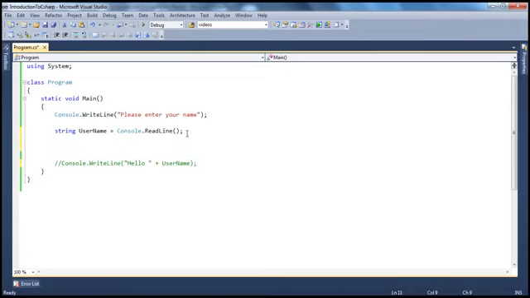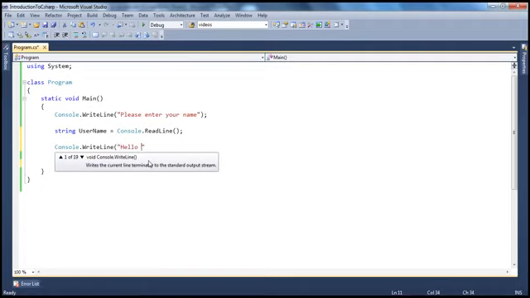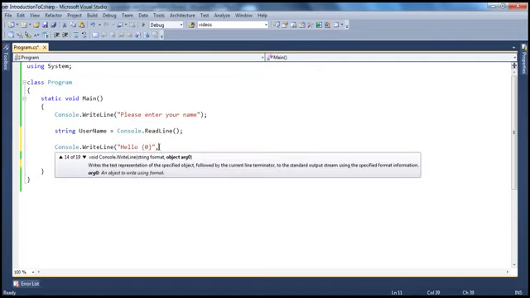Instead of concatenating strings like this and printing, we can make use of the placeholder syntax. So how do we do that? Console.WriteLine and within double quotes, hello, space, and then within curly braces, 0. So what's going to happen? This is treated as one string, and within this string, there is a placeholder here. What should go into this placeholder? Whatever you pass in right here.